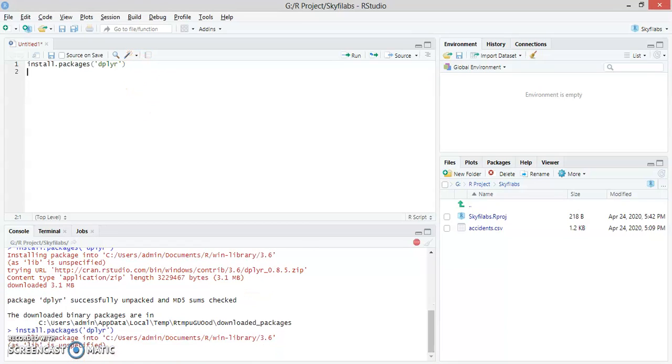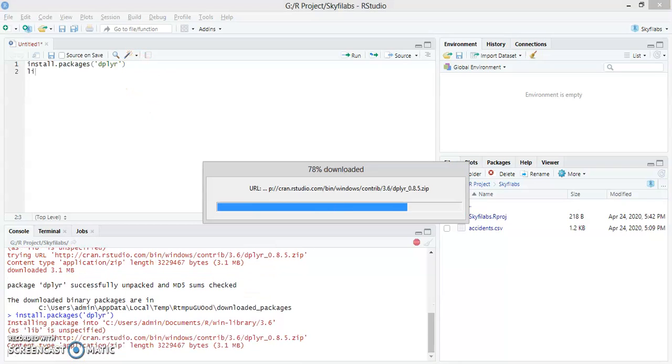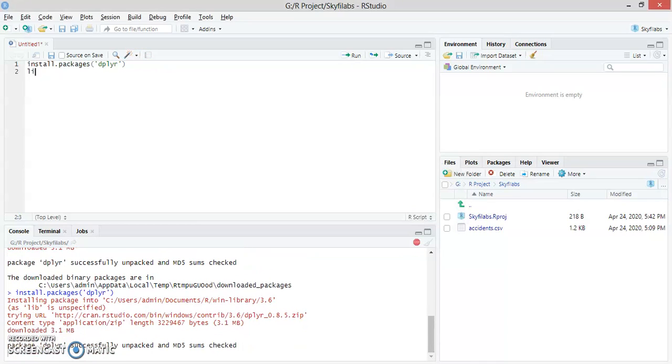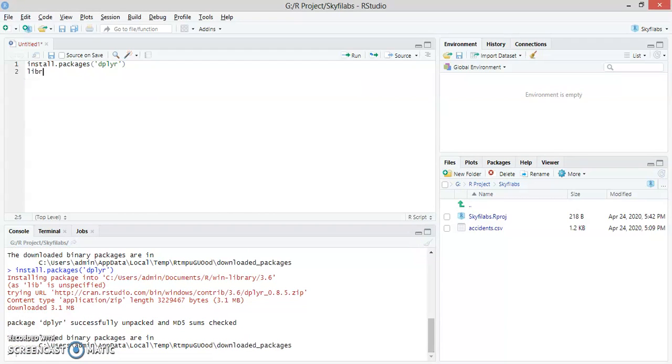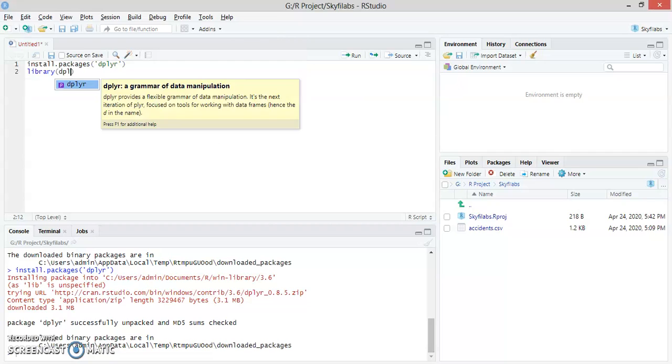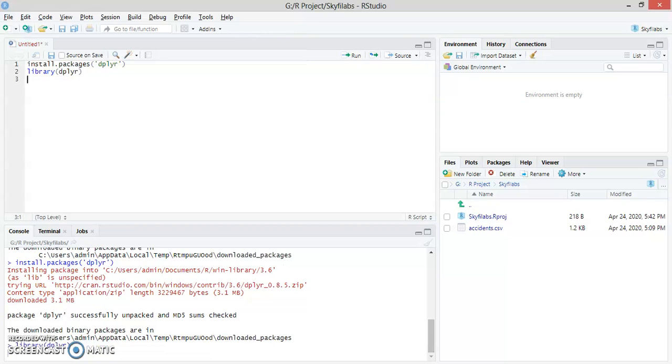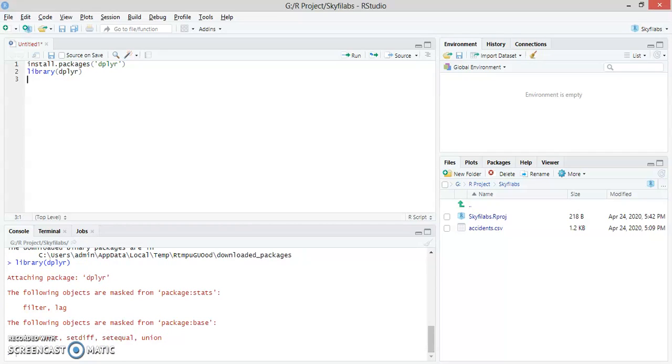So we have installed it. Now we can use it using library. Now it is done. We can use it as a library. Control Enter. Now our package is installed. Now we need to read the database. So we are taking a variable as db, and over here we are writing read.csv because we are using a CSV file, and the name of the file is accidents.csv.